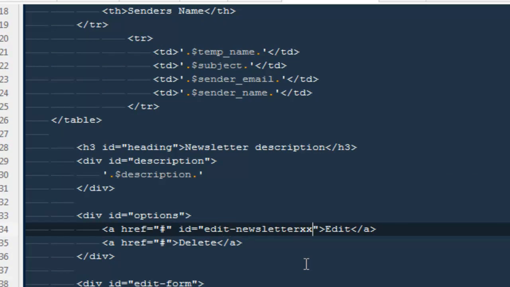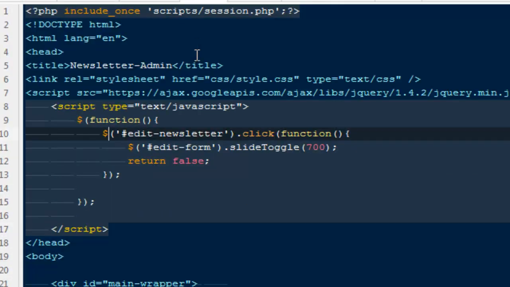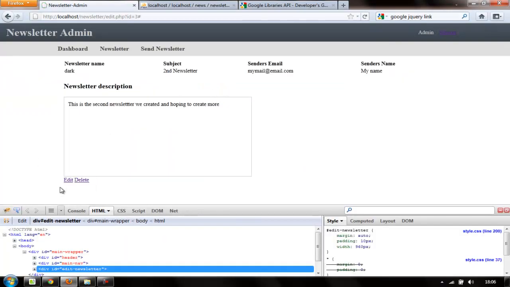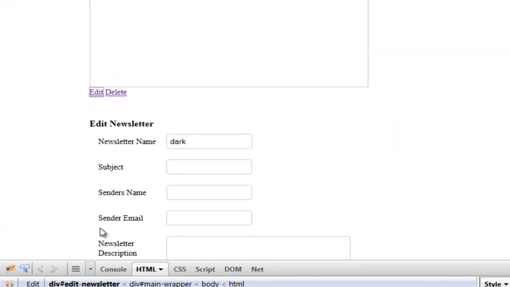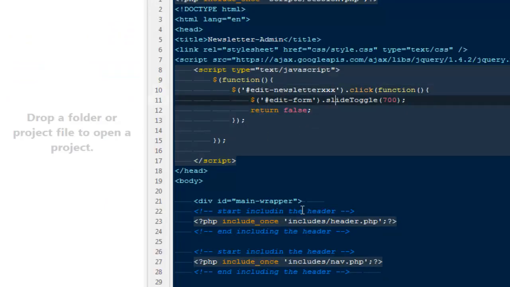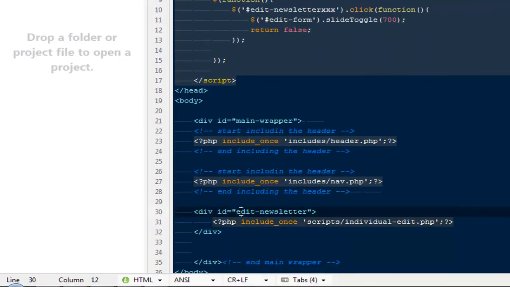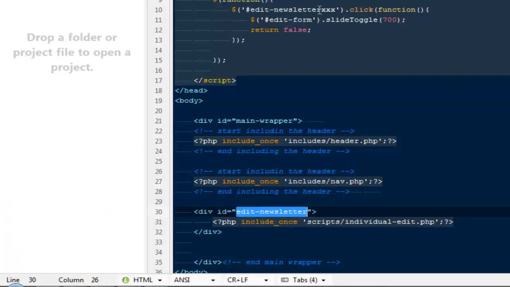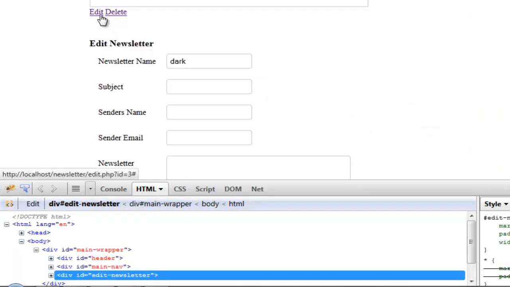Let's say edit newsletter XXX. Okay, let's try that one. Might be there is something wrong like that. XXX, come back, refresh it. Now it's fine. I believe I have multiple IDs like edit newsletter somewhere. Okay guys, see, this one has an ID of edit newsletter and everything is inside this particular div. So even if I click out here, it's going to slide toggle it. That's the reason I gave this particular link a different ID. Now it's working fine.